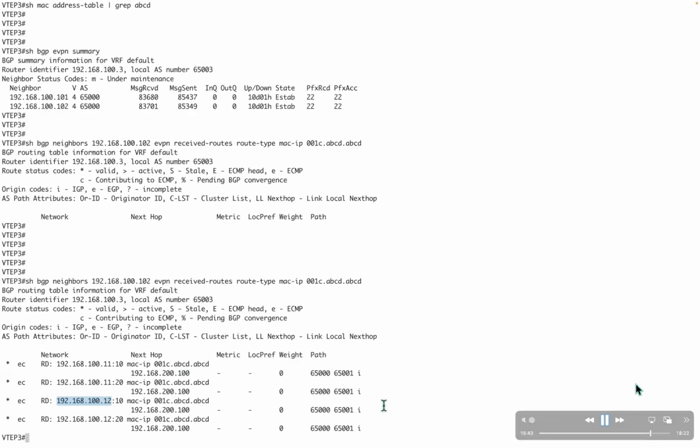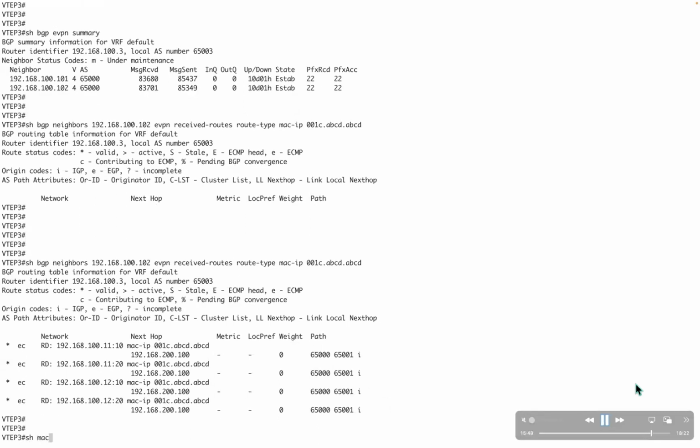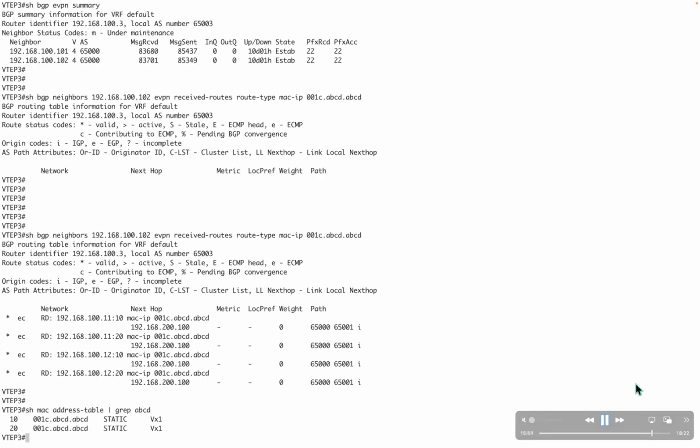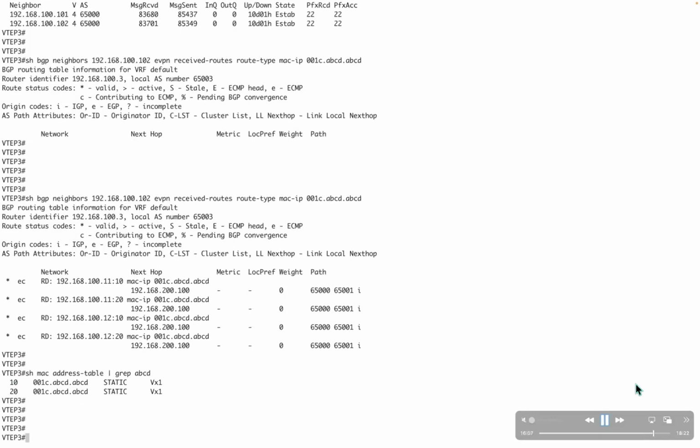Next, we should also see if this MAC has now made it into the MAC address table. So let's go back and run show MAC address table, again pipe grep for ABCD. And as you can see, this is being learned on both VLAN 10 and 20 over the VXLAN interface. So let's go even further. Let's go check under the VXLAN address table. For that, let's hit show VXLAN address table. And again, we're going to grep for the gateway MAC.